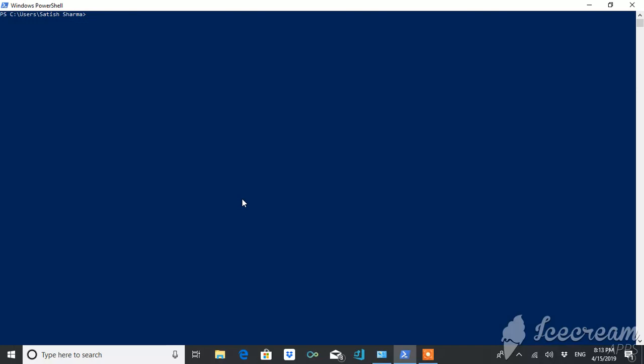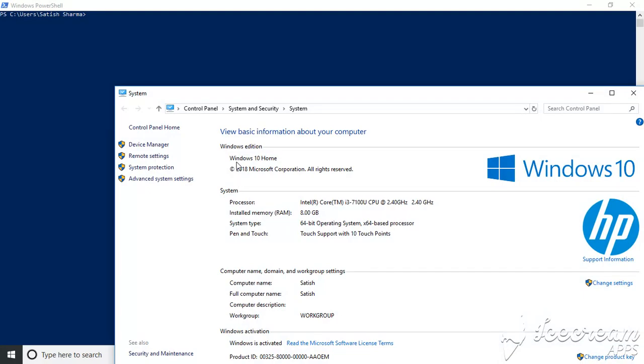For example, what is the name of your system, whether your system is a 32-bit or 64-bit machine, and the operating systems installed on your system. Details like this we will get by using PowerShell, by using the command Get-WmiObject. So you can see all these details.